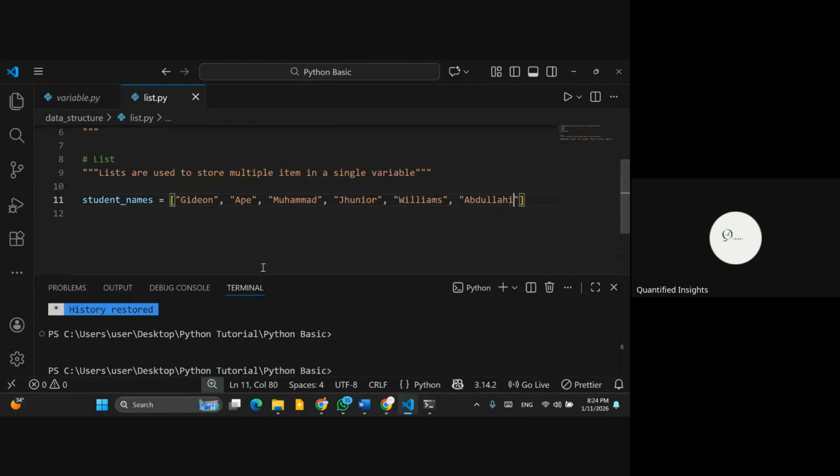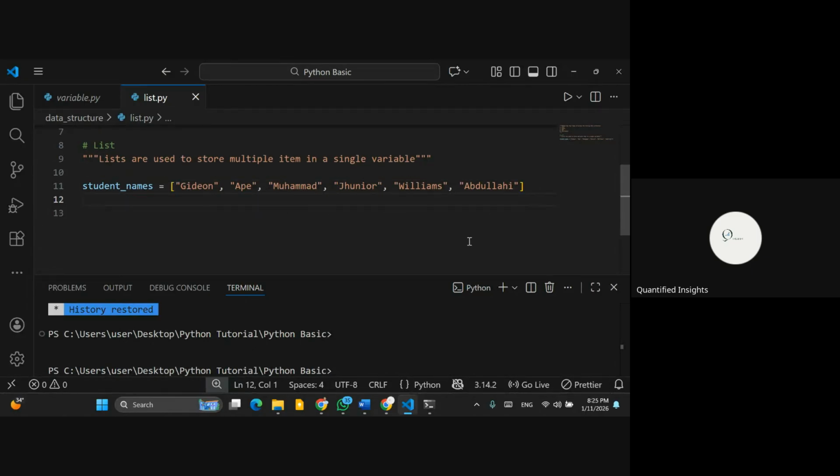All right. So you see the way I'm creating this now. I have the students' names: Gideon, Abe, Muhammad, Junior, Williams, Abdullahi. So I think this 6 is okay for now. If I were using the former approach where we have one variable, one value, you should see what we're going to have. We are going to have 6 different variables for all of this.